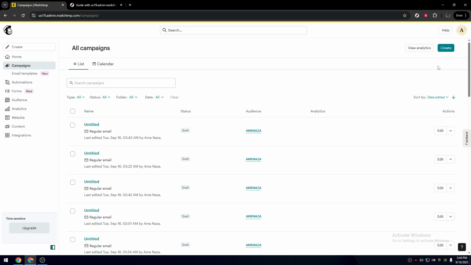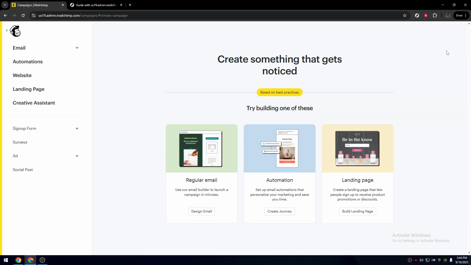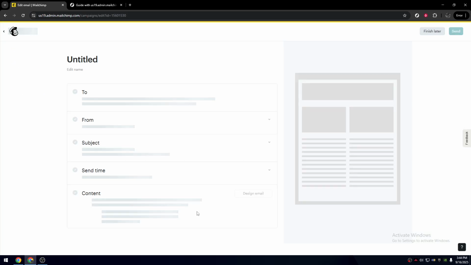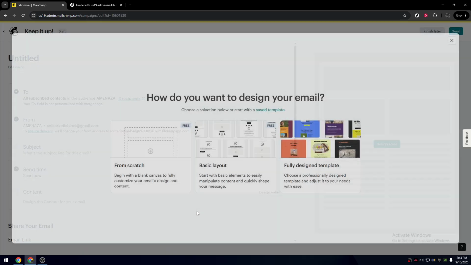It's usually prominently displayed, designed to catch your eye as you plan your next big outreach. Clicking this gives you access to a range of campaign options, but for this demonstration, we're focusing specifically on email design. Now, it's time to choose Design Email. This is where your creativity can shine as you craft the perfect message tailored to your audience.